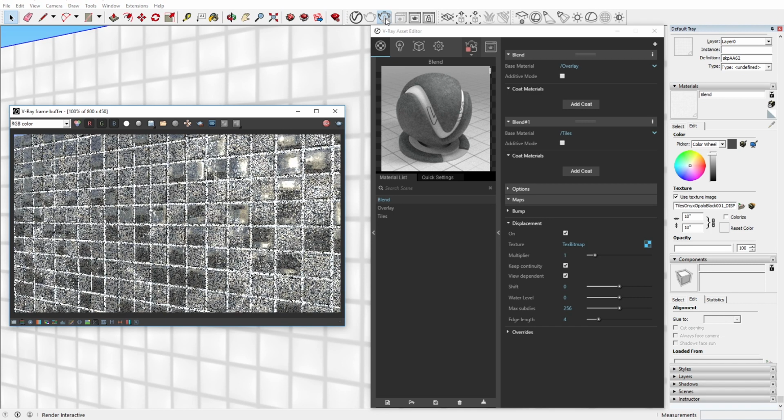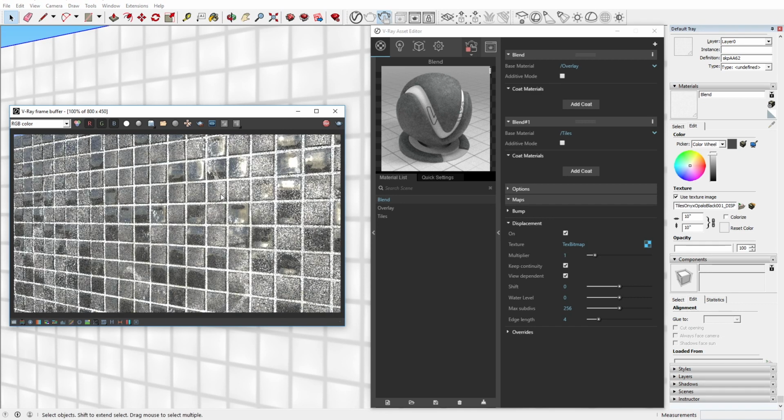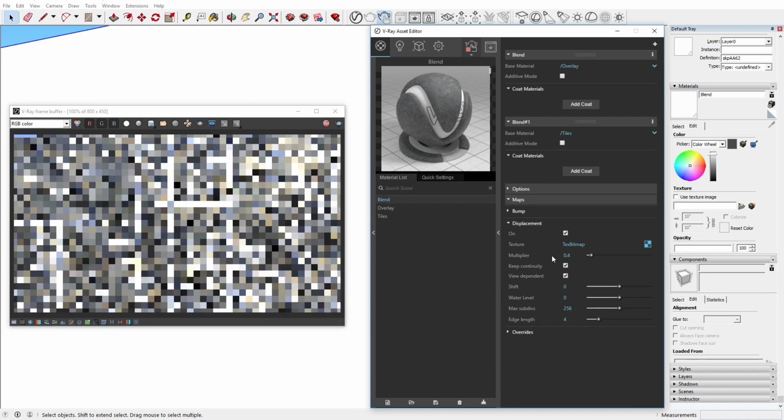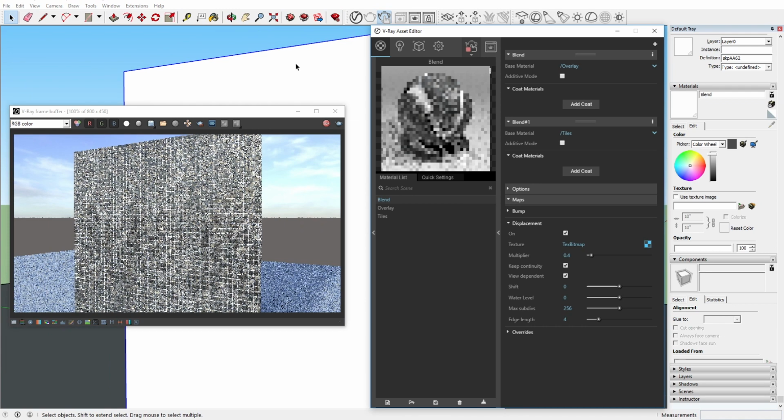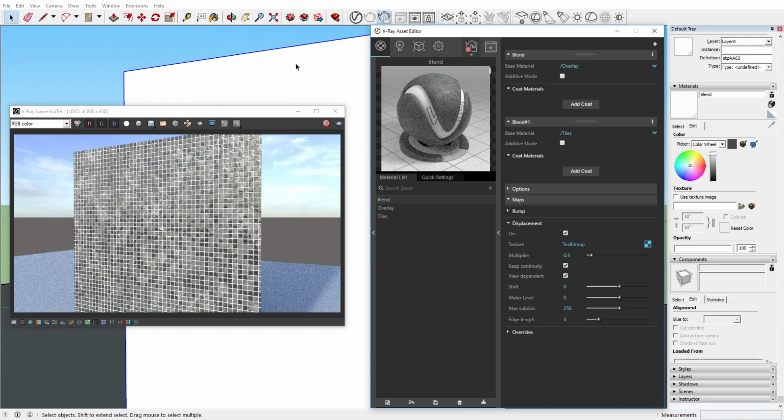And there we go. Now we can see the displacement happening properly. And again, you can change the strength, so I'll just put it down to 0.4. There we have it. So zooming out, we'll see the full effect. And that's how you can add surface imperfections on top of your existing material.